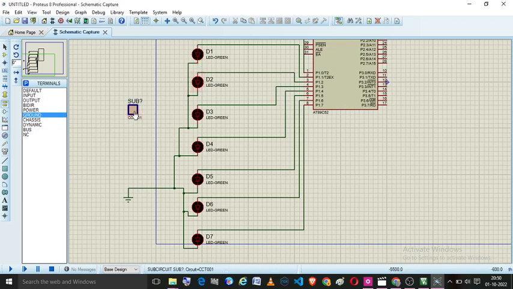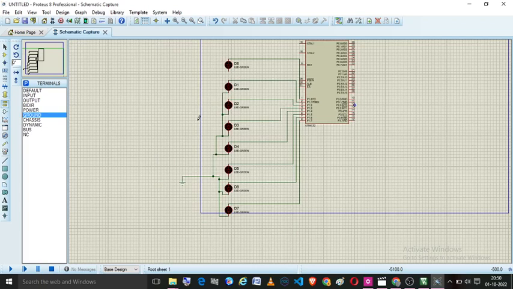So done. I select it and escape. I select it and delete it, and it goes away. So now we are complete with the schematic capture with the entire circuit station. We are completed. Now let's make the hex file loaded into this microcontroller.